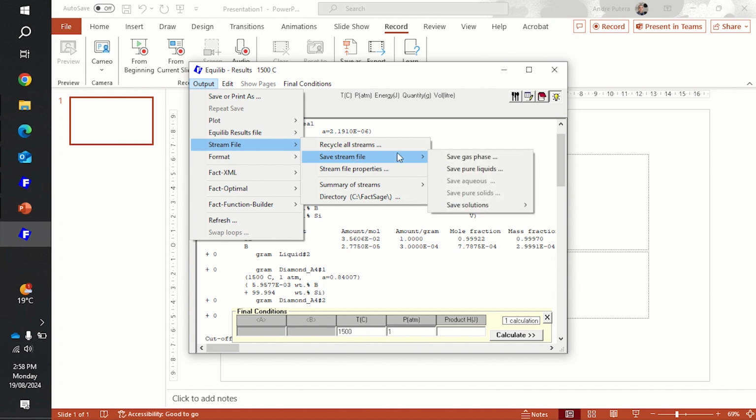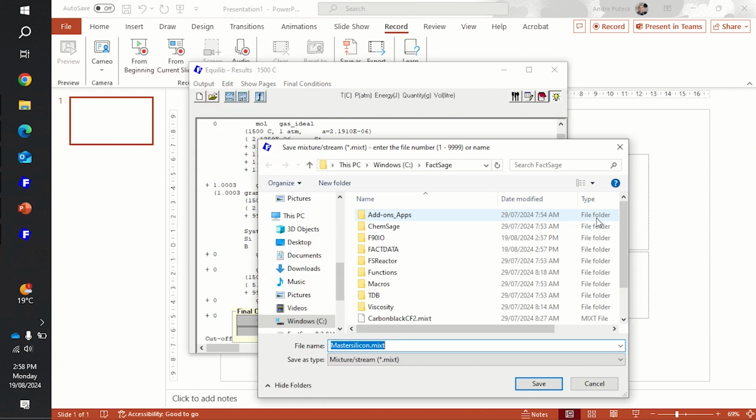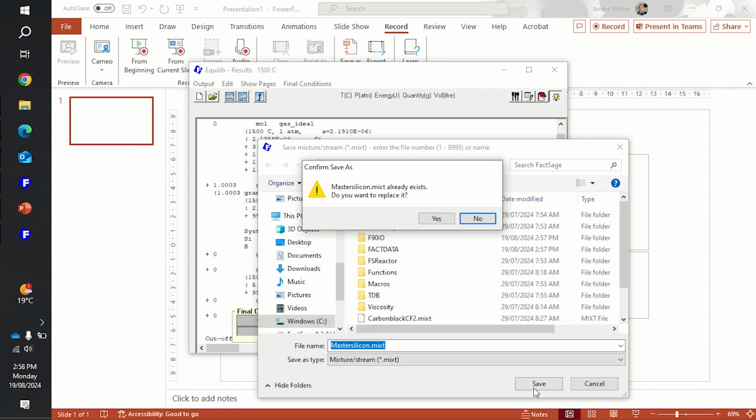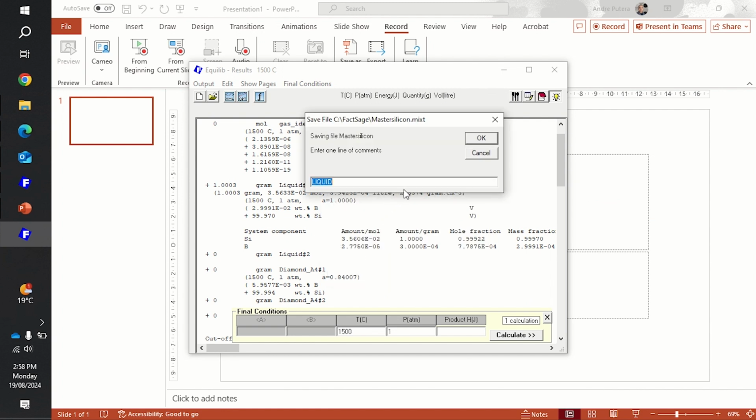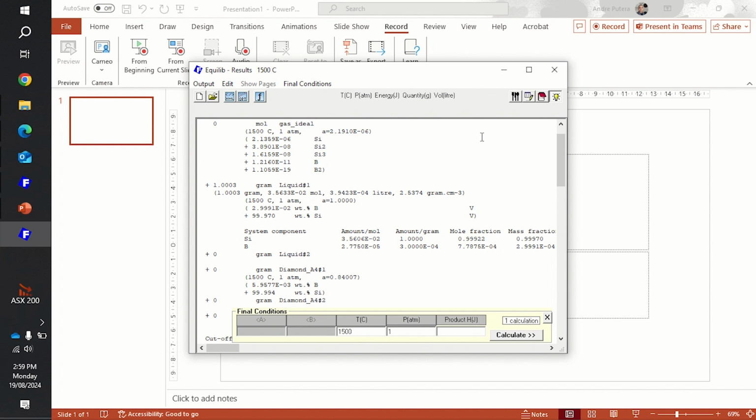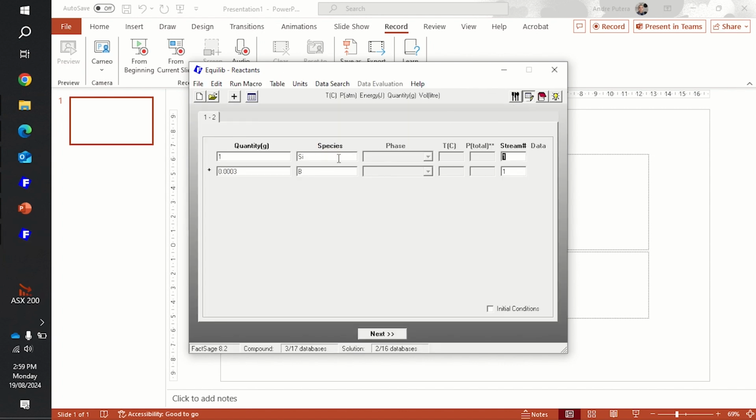As you can see here, I can save stream and then save the solution, which is the FTmisc liquid one, and save it as master silicon, and then click yes if you have already saved your previous one, and then enter comments here. This is not really necessary, but it's just the step by step.